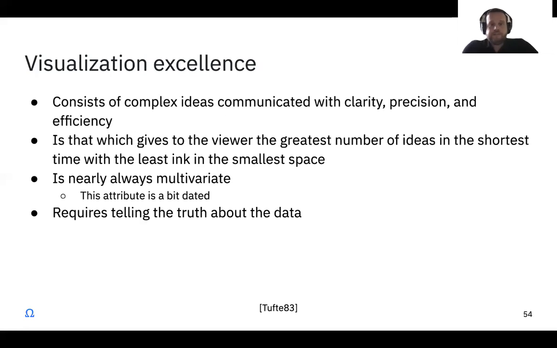So visualization excellence means, for your visualization to be excellent, it should consist of complex ideas communicated with clarity, precision, and efficiency. Your visualization is that which gives to the viewer the greatest number of ideas in the shortest time with the least ink in the smallest space. I mean, we're of course thinking about virtual ink in the modern context, but the point stands.